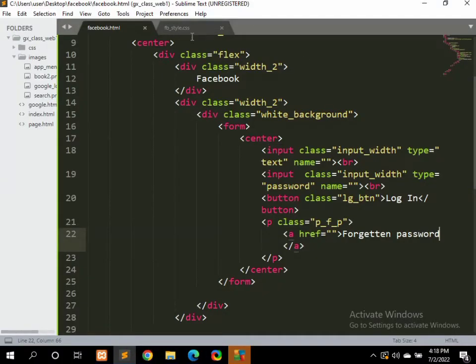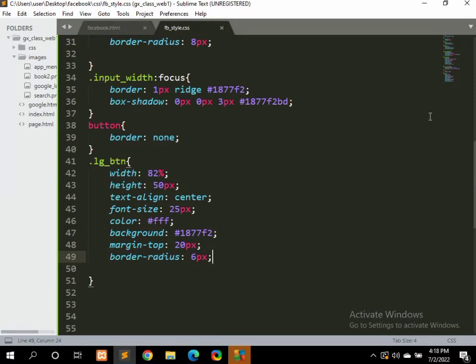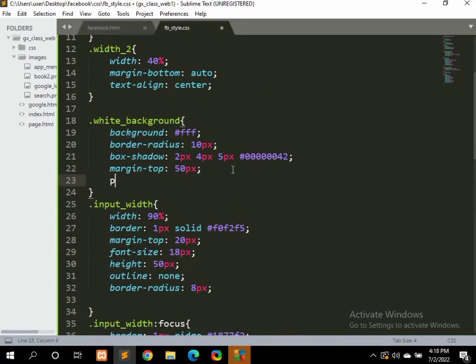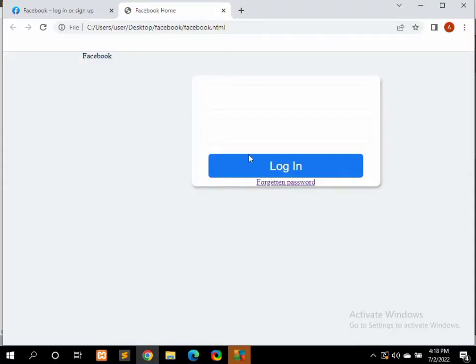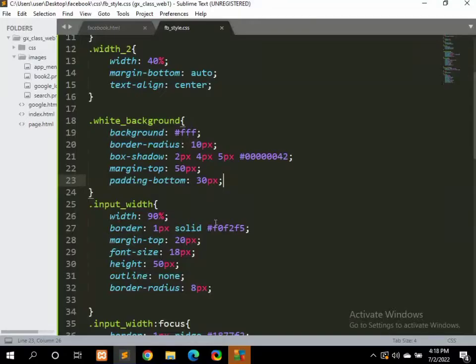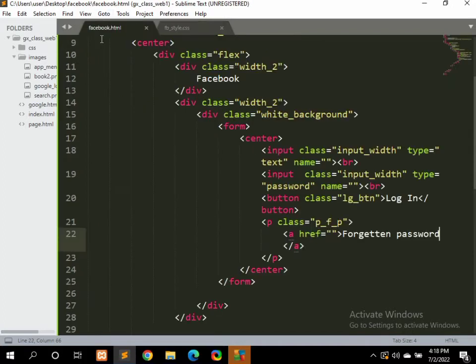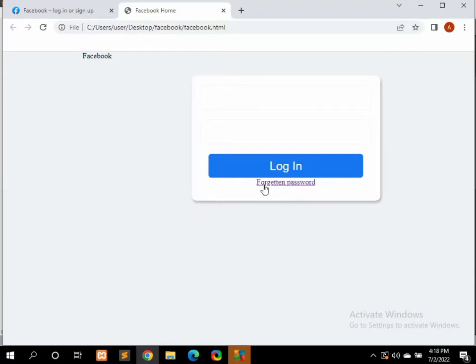But first of all, our white background, we need some space under it. So let's say padding bottom, let's say 30 pixels. So this one will put some space under our white background. So if we refresh, we have some space there now. That's good. That's better. So for the link that has this line under it, you notice that there's an underline under it. We need to remove the underline.